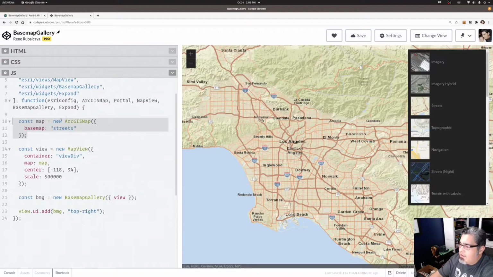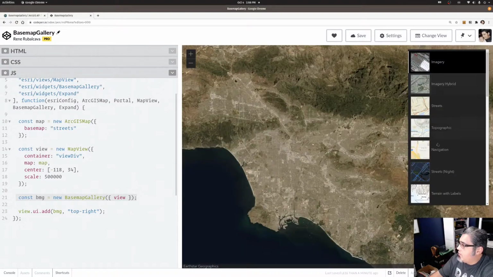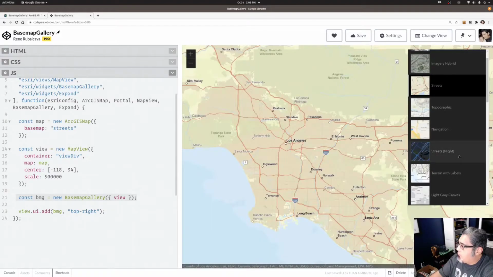So if we look at a sample of the Basemap Gallery, what I've done here is I've created a map, and I'm just doing streets, for example, and I'll talk about how you can play with this in a second. Got my view, and then my Basemap Gallery, right? And I'm just going to go ahead and add it to my map. That's going to let me switch out to, like, imagery. There's the streets I was using. However, this is vector streets. Notice I wasn't using the vector streets in my instance over here. I was using regular streets.